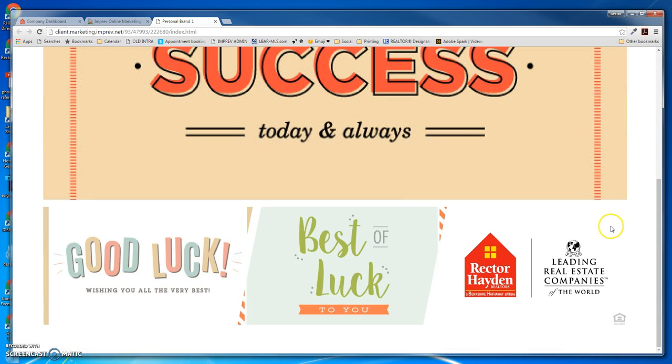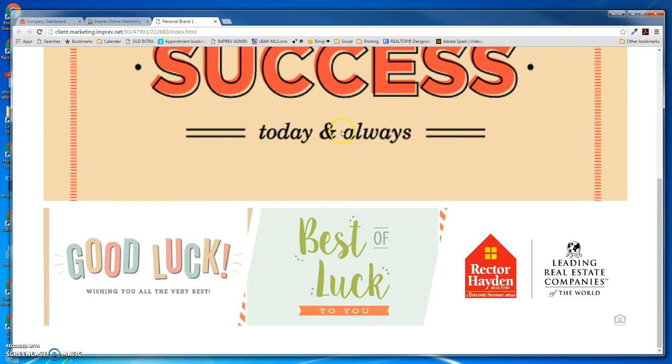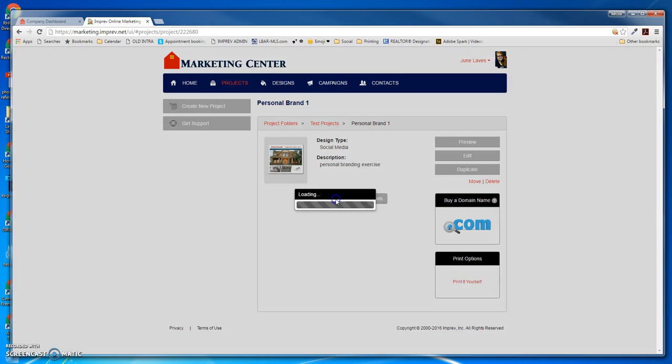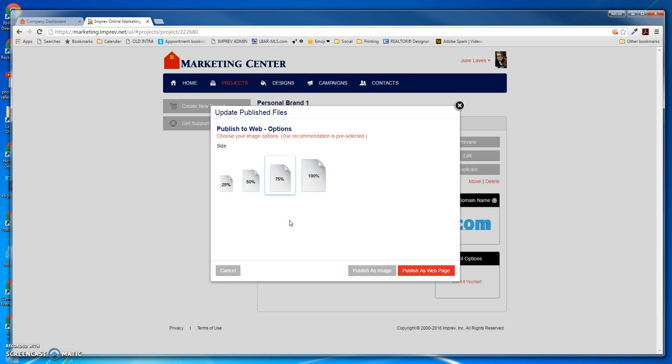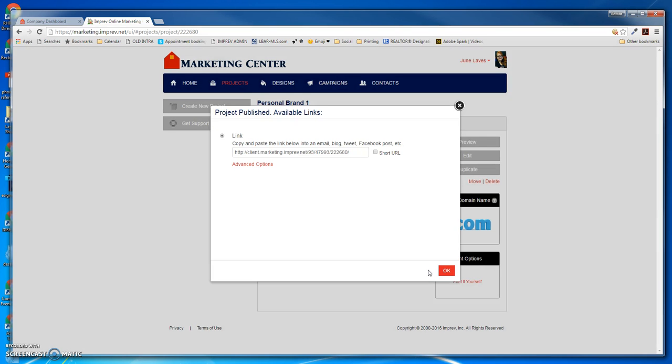So now it's published the image at 100% and at a web page. The image is huge. So depending on the thing that you've chosen in that first section, you may want to change it down. Let's do that now. Publish to web. Let's make it 50%. Publish as web page. And what that'll do is that'll overwrite that link we just had.